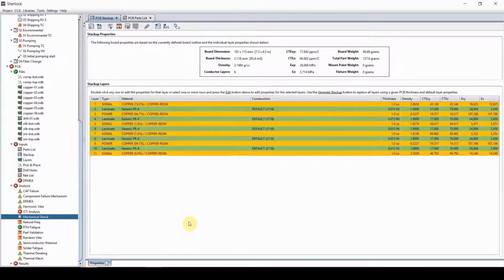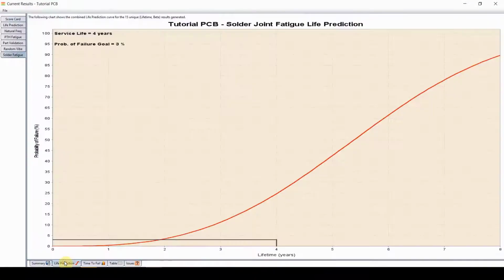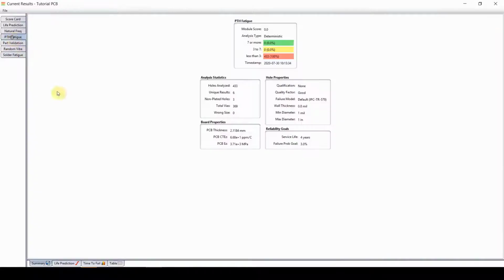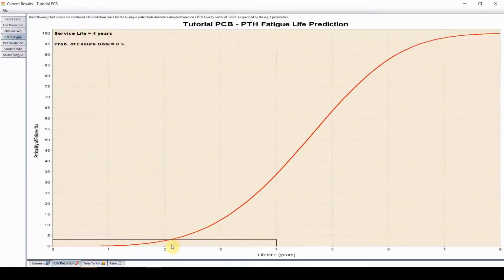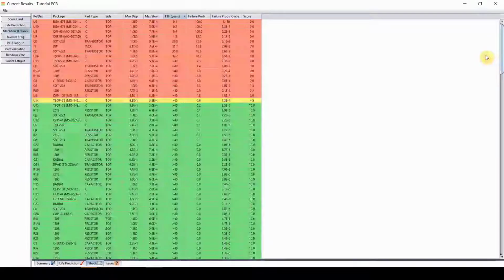While we're waiting for that, let's look at solder fatigue. So we know we do have a problem here. Our solder fatigue is failing at a little less than 2 years, and our plated through hole fatigue is failing at a little over 2 years. Solder fatigue and plated through hole fatigue is due to CTE mismatch between the board and the component for the solder fatigue, and between the board and the through hole for the plated through hole. So the smaller the gap is between the CTE between these two, the better results we get.